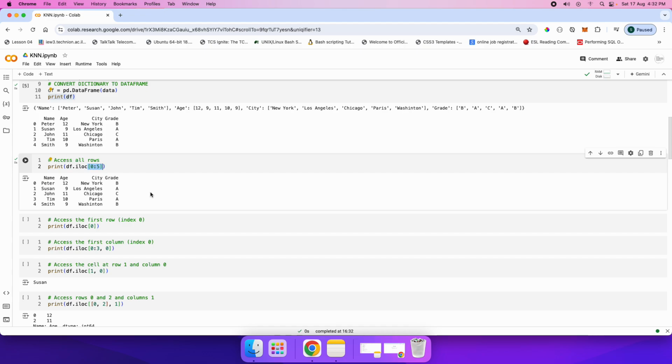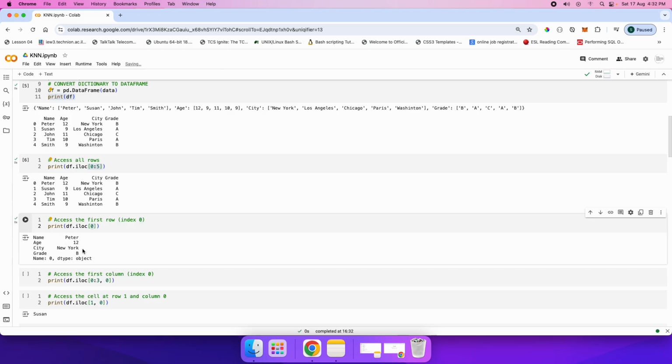Now what if I put just 0 over here? That means you are targeting a particular row, the row number you have mentioned. So I'm going to print only the first row, and I can do that right here. See, the very first row comes in the picture. Is that so? No, it's not quite like that. Look over here, the interesting part is that you are seeing the first row, but the way it is represented is: the name is Peter, the age of Peter is 12, the city is New York, and the grade is B.